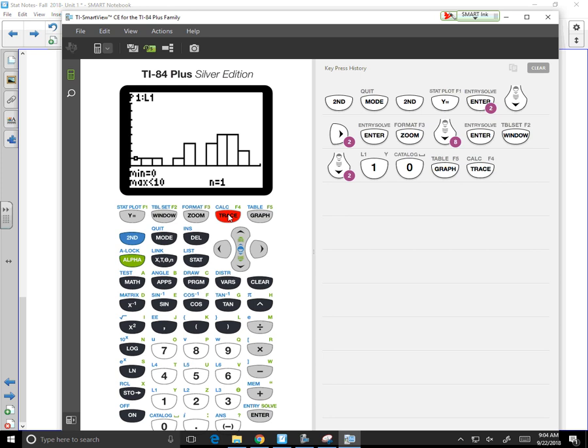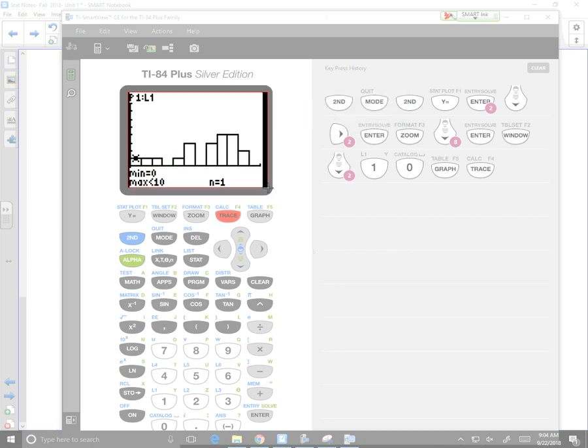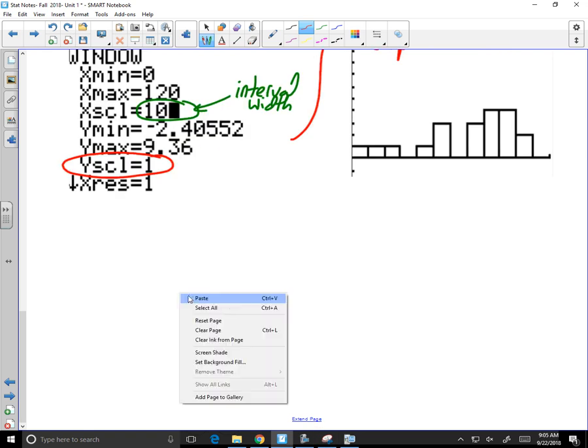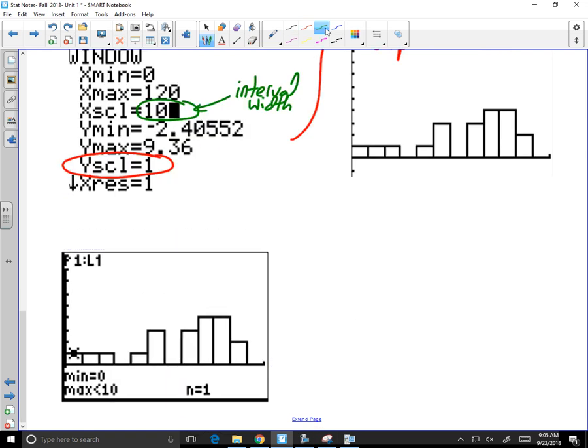If I hit the trace key, it's giving me minimum 0, maximum less than 10. Let's think about what that means. So we hit the trace key. I'm working with only whole number values here, so that's something to keep in mind. This is telling me that I'm working with the interval of 0 to less than 10. So that's an x interval of 0 to less than 10. The n value, which corresponds to the height, is the number of values that fall in that interval. That's the frequency.